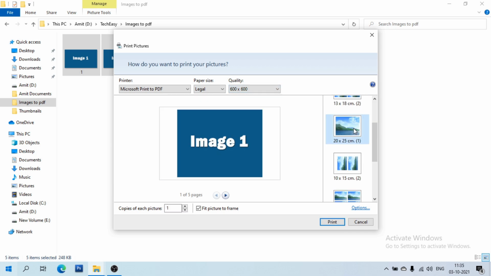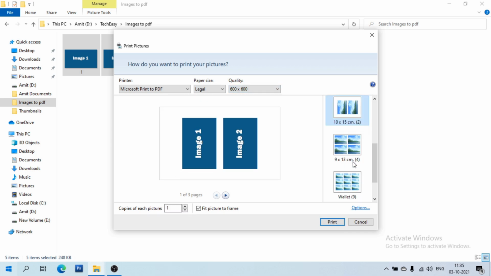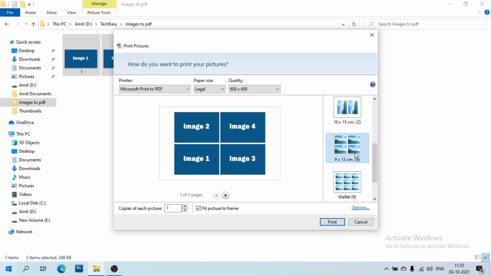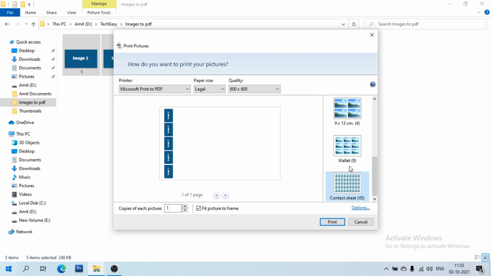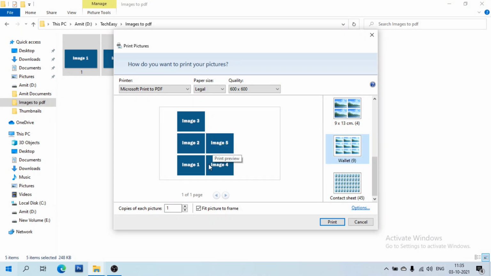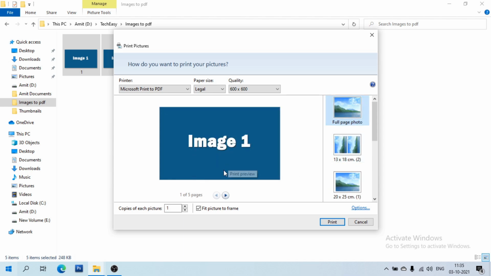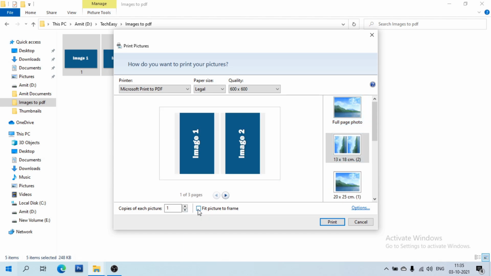On the right side there is an option for the number of images to print on one page of the PDF file. You can see there are various options. You can select one from those. At the bottom of the window, there is a checkbox for fit picture to frame. You can check it and also change the paper size.